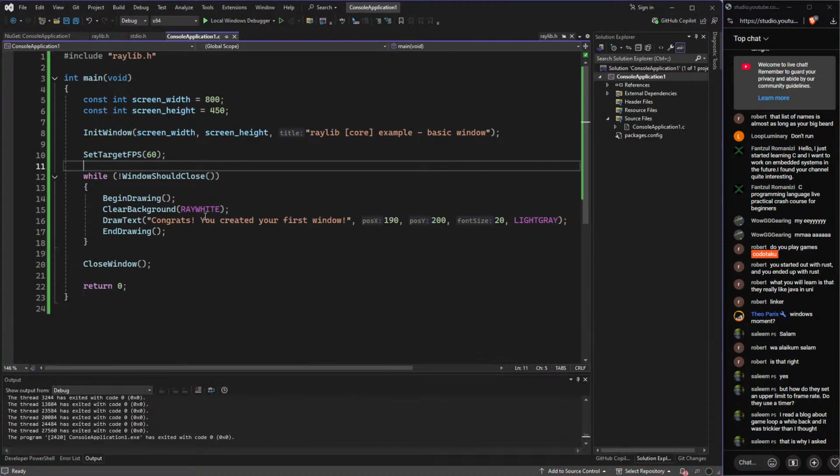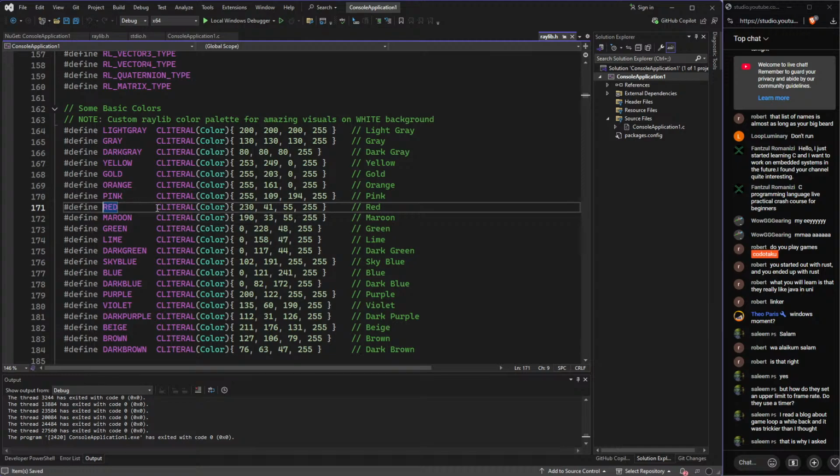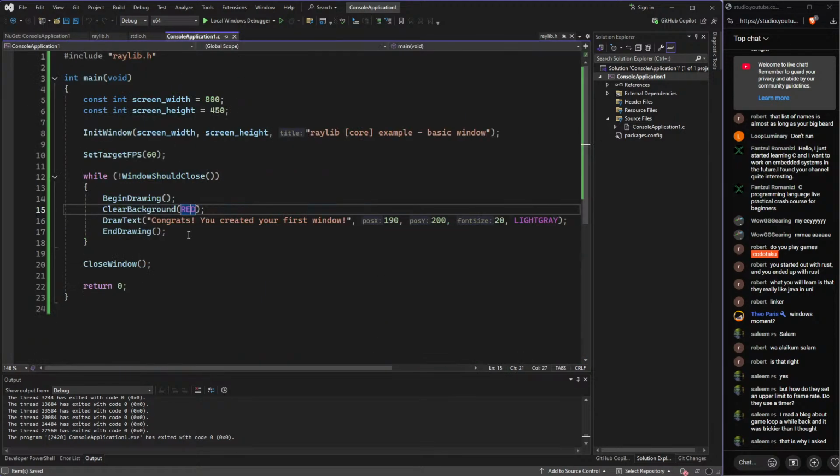Now I could change this. Let's say, for example, maybe Ray Red. Well, there's no Ray Red, apparently. What other stuff is there? Apparently, there's only Ray White. Well, maybe red. Yeah, there is a constant called red, and it's defined as this, a C literal color. But you could also do it this way. You could just copy this here and put it here. And there you go. Now you set the red, the green, the blue, and the alpha.